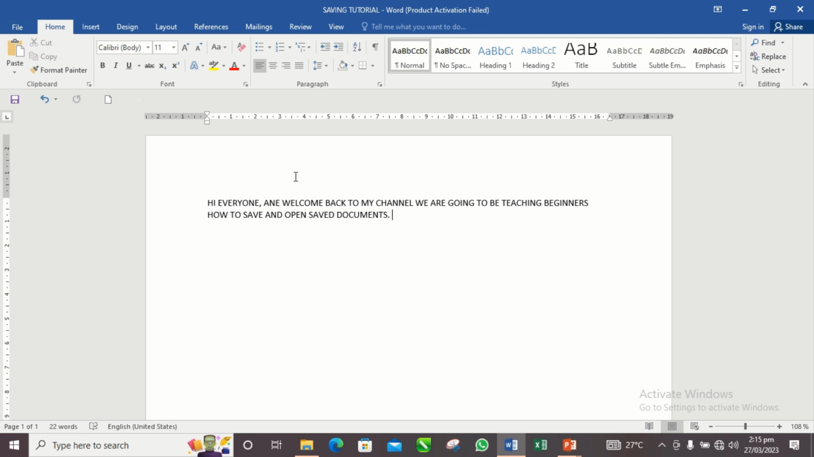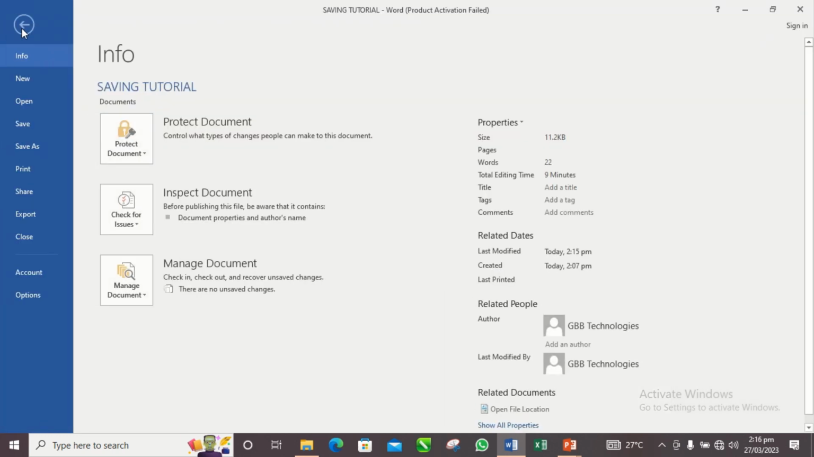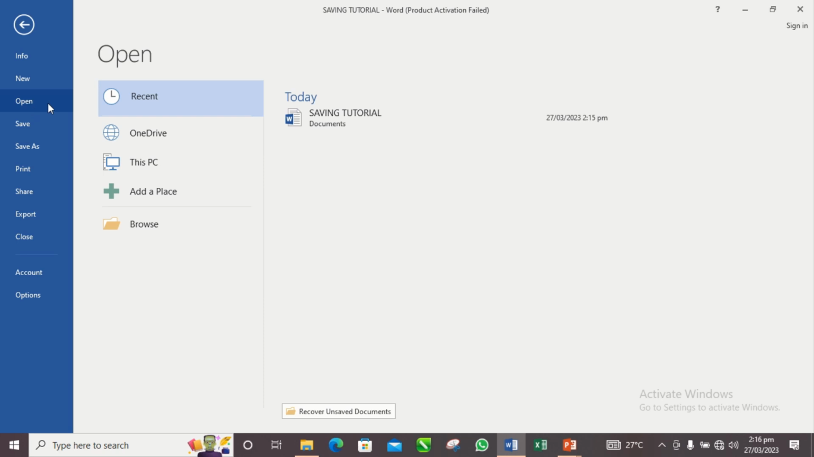So anytime I want to go and open any document, I can just, so let's just be done with this. So we have learned how to save documents. You see, I have saved the document. Let's assume I want to open a document that is saved. You just go back to the File menu. On the File menu functions, you just take your cursor to Open, and you click on Open. You can see Recent, OneDrive, This PC, Add a Place and Browse.